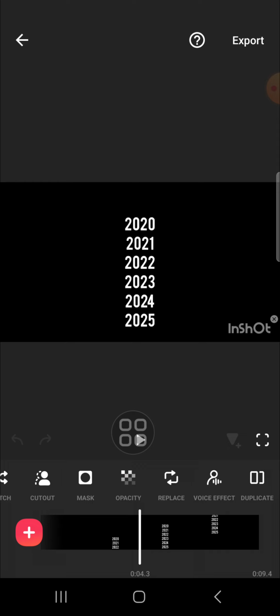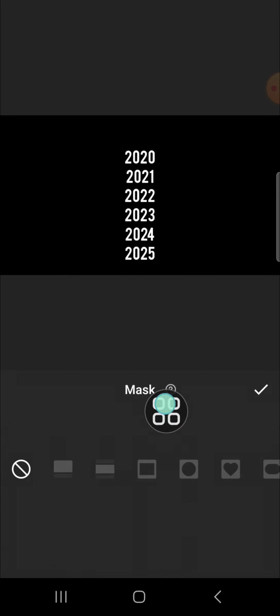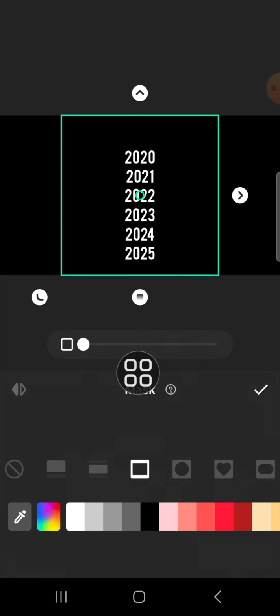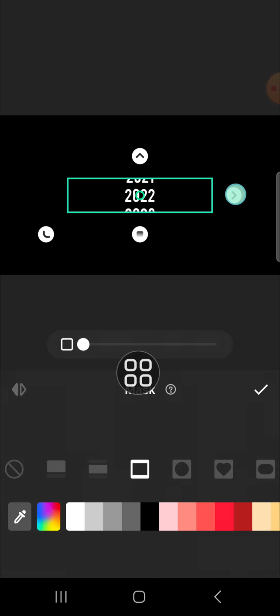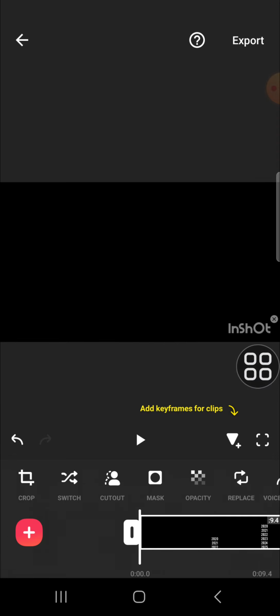Go to the mask option right here, and then I'm going to select this rectangle mask, and you can make it smaller like this, and then adjust the feather like this. All right, and you can click on the check mark, and then this is the final result.